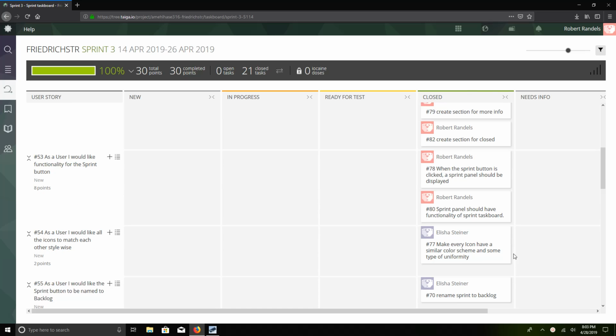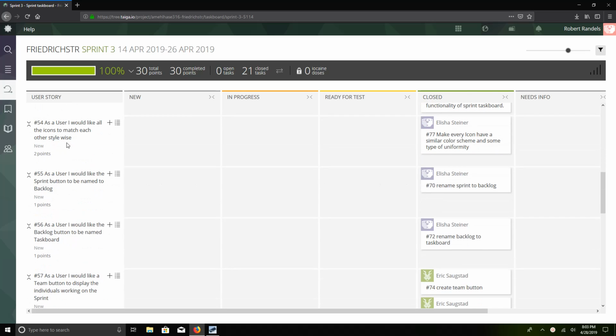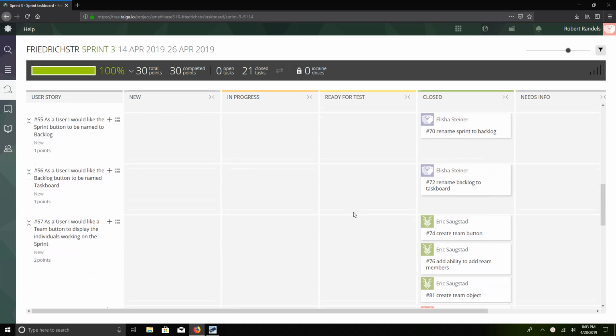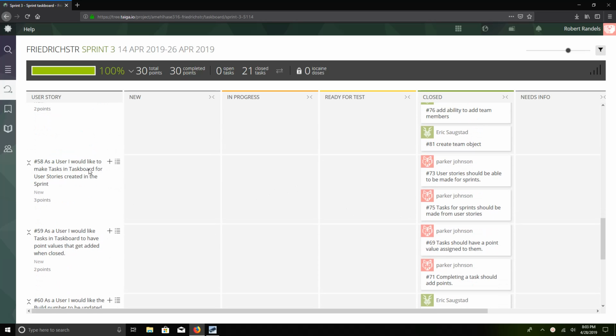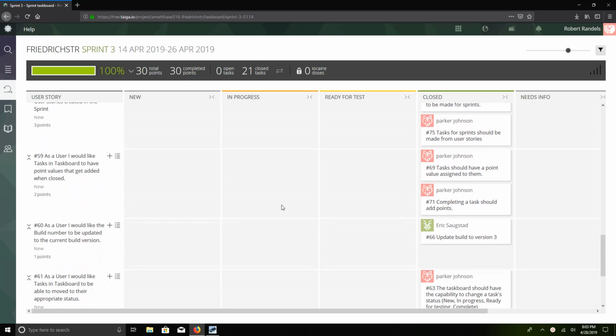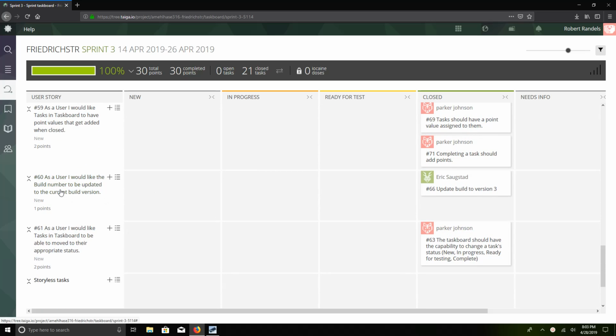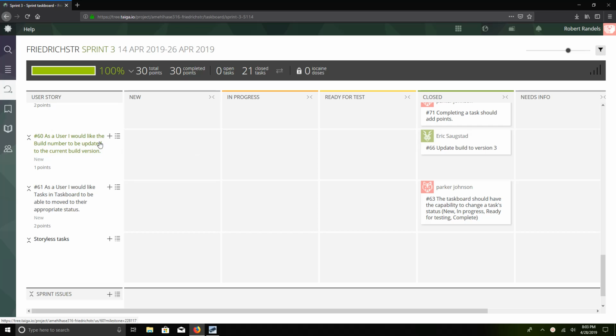User stories 54 to 56, improving the looks and naming issues that Elijah finished. The tasks for user story 57, for the team object that Eric completed. User stories 58 and 59, for creating user stories and the various tasks associated with user stories, that Parker completed. The update for the build number, user story 60, Eric finished. And more task board functionality for moving the status in user story 61, completed by Parker.